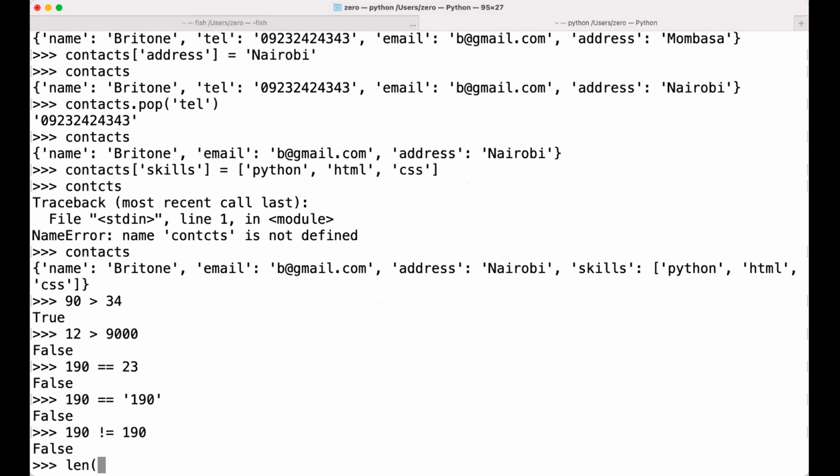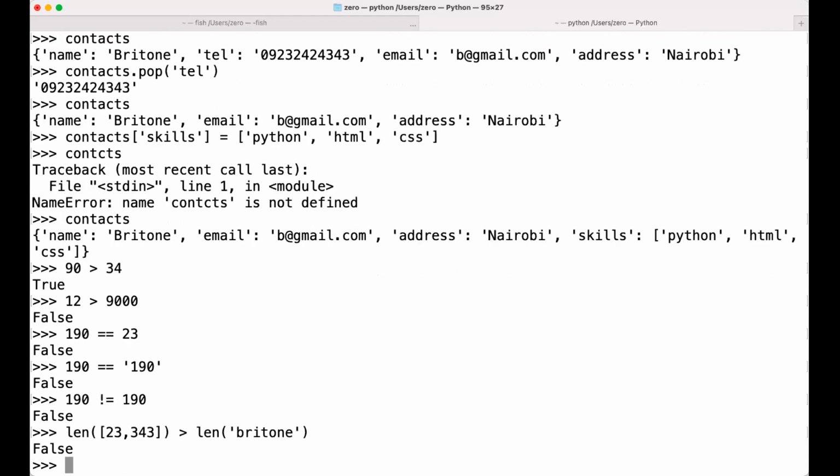Is the length of this greater than the length of that? Right, because it's a false. So I can compare objects like that using the mathematical operators we use: greater than, less than, equal, or equal to.